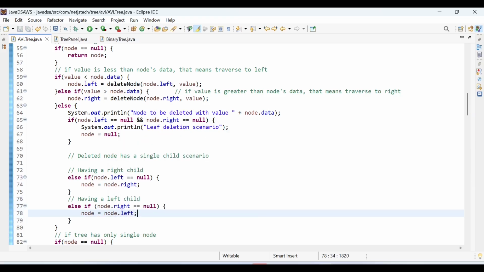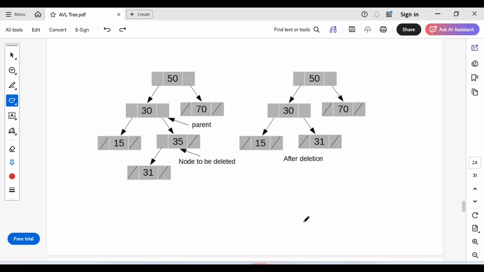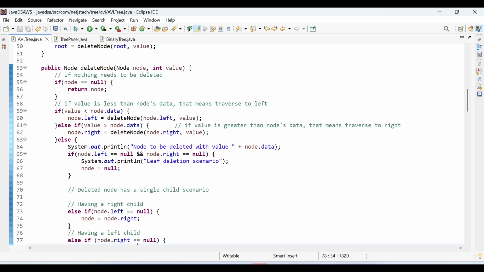Why that works is, here, right? So this is the node you are deleting. So this is node. What you are saying is node equal to node dot left. So it comes here, right? Node dot left, whatever that is, becomes the node. And this is what you will return.